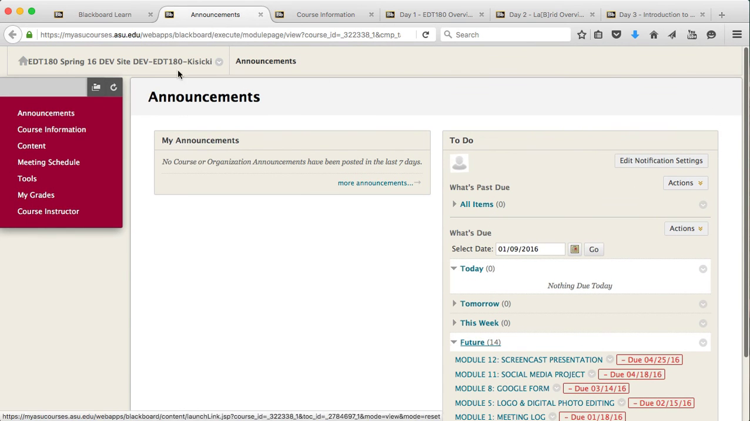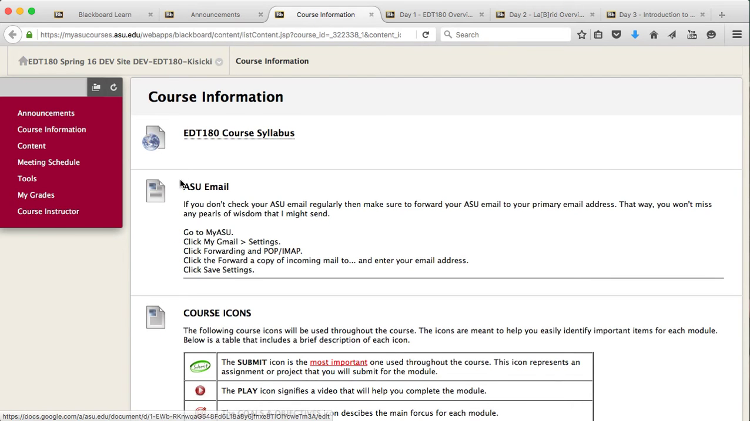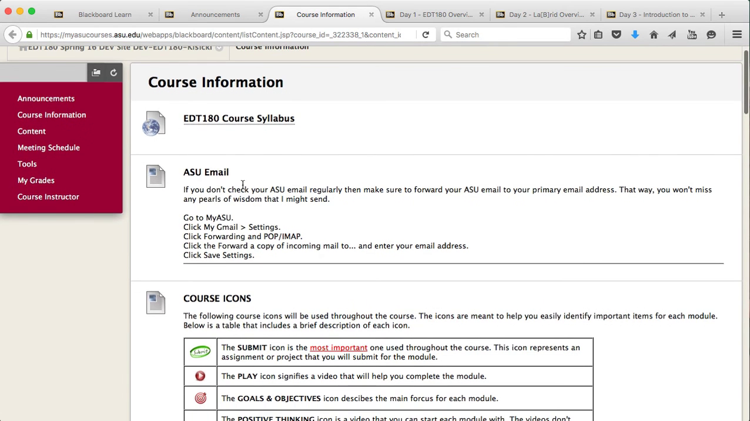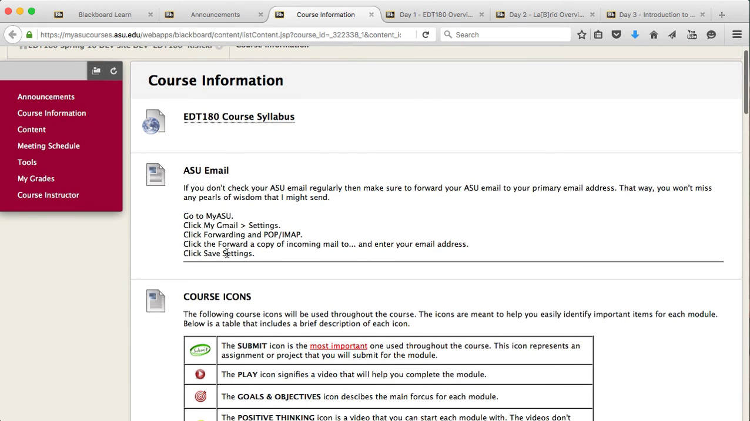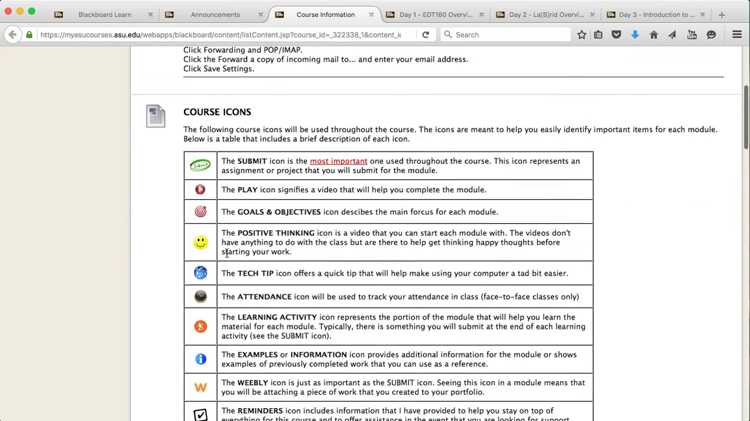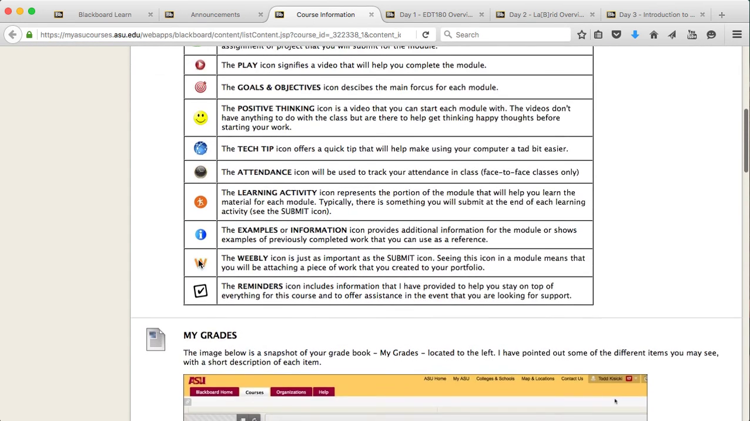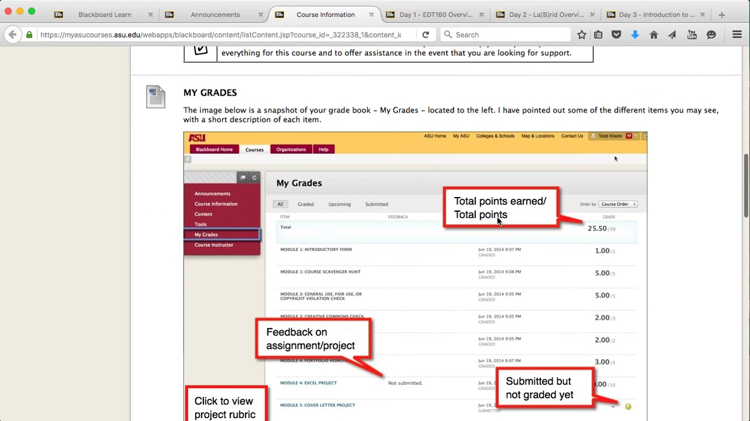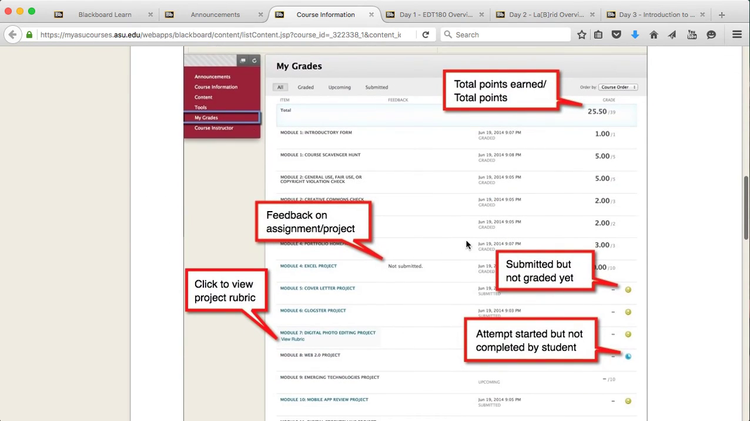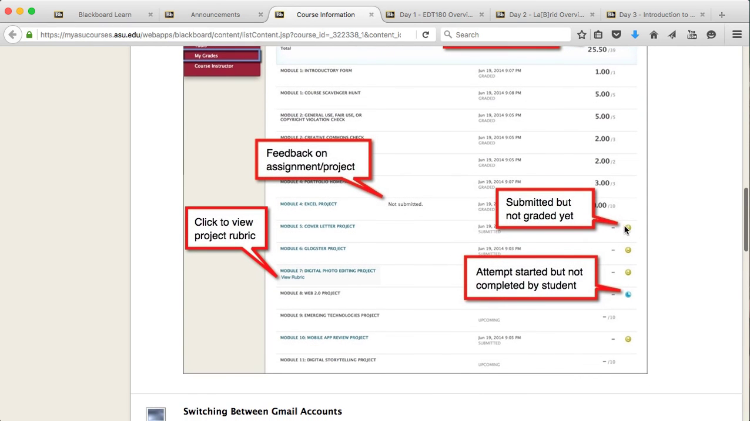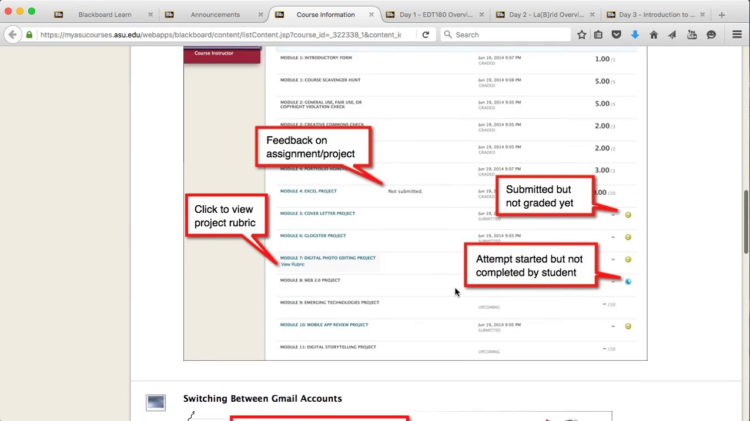Then you've got the course information. That includes the syllabus, which you'll be using this first week. A little note here on how to forward your ASU email to your personal email if you prefer to do that. I use a lot of course icons in this course, so this gives you a little description of what each icon means. I've got a screencast here that'll show you how to look at your grade book so that you can determine the module, project, any feedback that I give you, the date that it was graded, and the points associated with it. And then there are a couple little icons here to be familiar with.